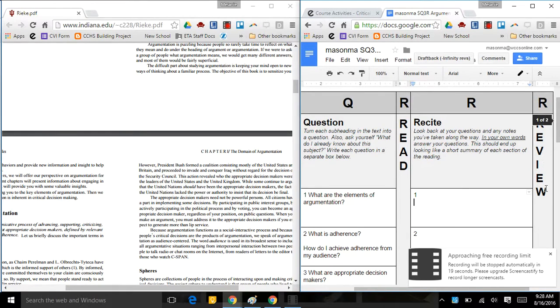The final R is to review. That's really helpful if you've got a test coming up. Now you have a single page of notes over the reading that you can look through and review and reread rather than reading the entire text again.